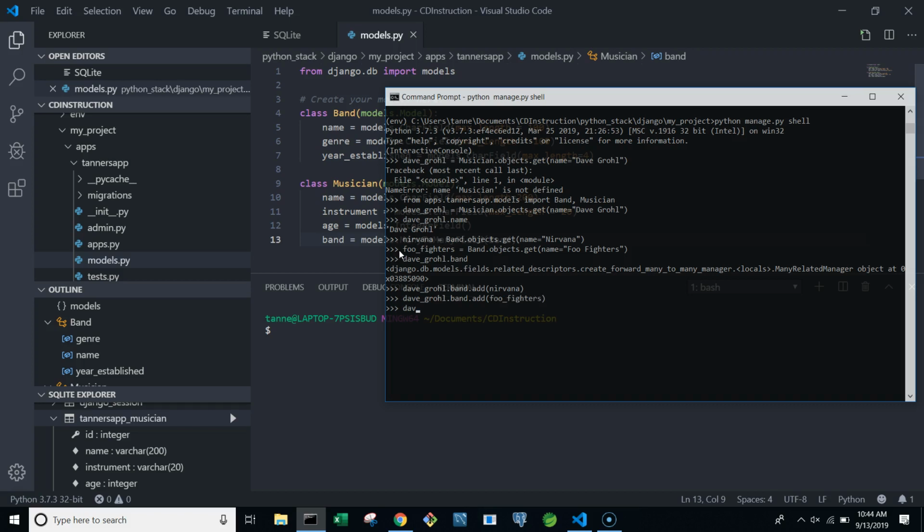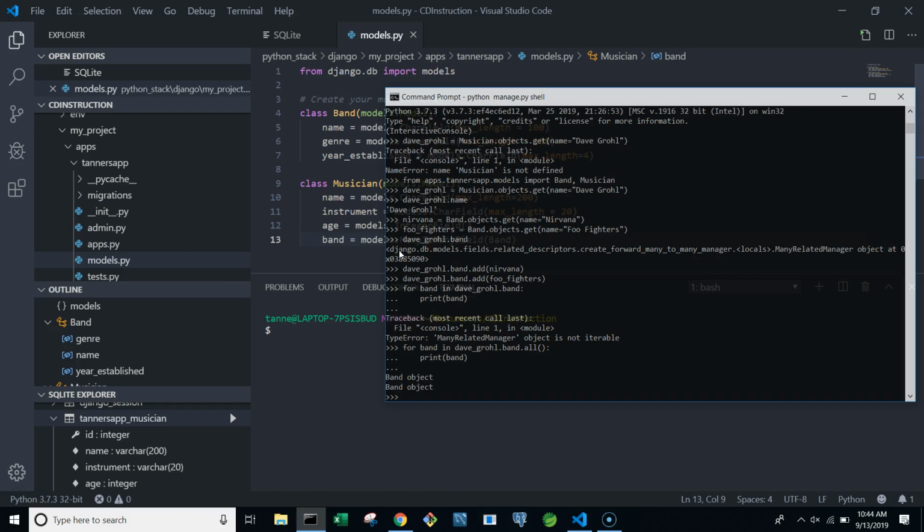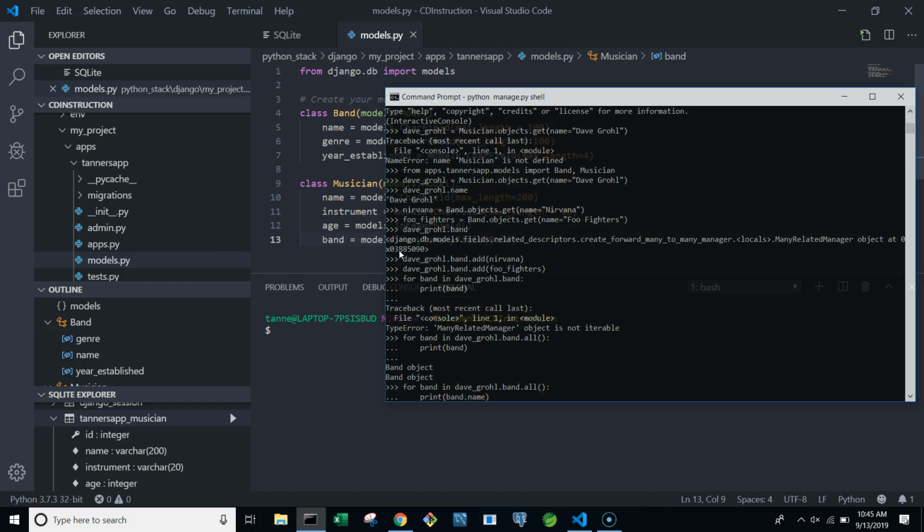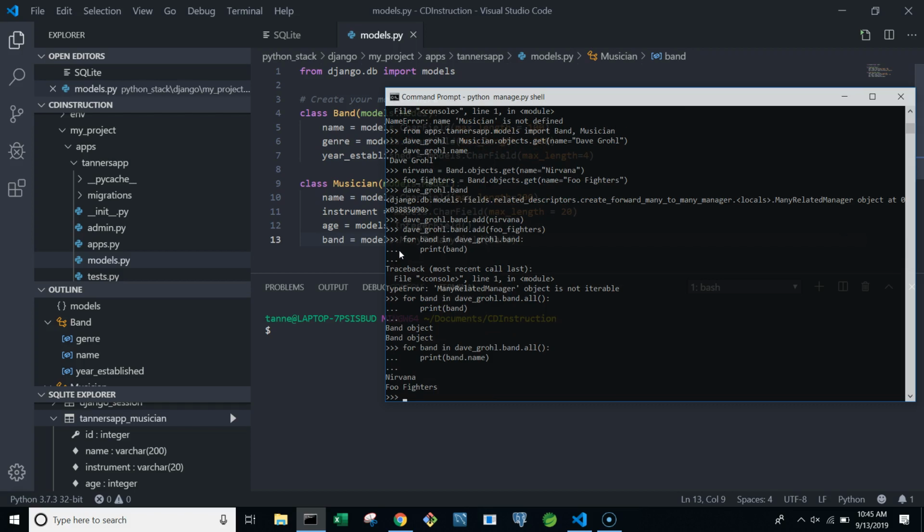Now let's iterate it through, right? For band in Dave Grohl dot band, I believe that's it. You might have to do all. Yeah, it's dot all. So once again we have to do dot all. It's basically how you would do band.objects.all. That's how you access the band within there, right? So now you have access to all of his bands just by doing that. So if we do this again, band.name. Cool. Questions so far?